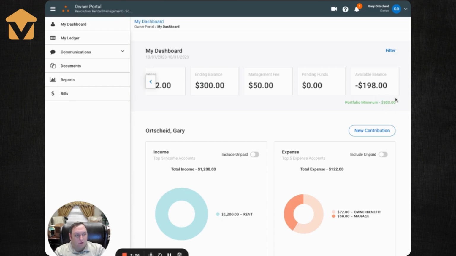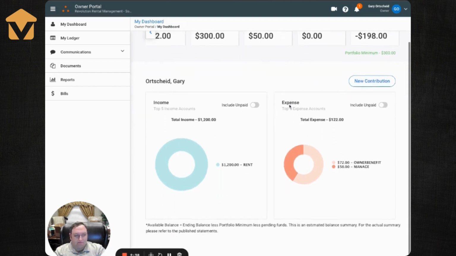The portfolio has a minimum of $300. That must be because of some unpaid bills. So I'll show you where you can see that here in a minute, so you can see why the available balance is negative. If you look down here, we can see our income.